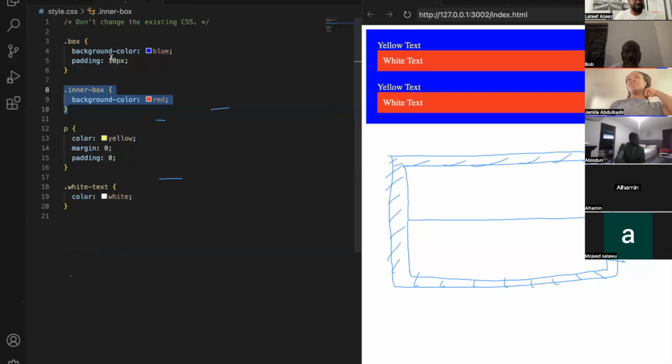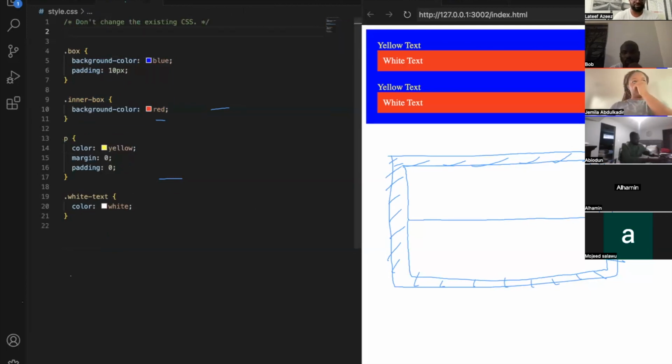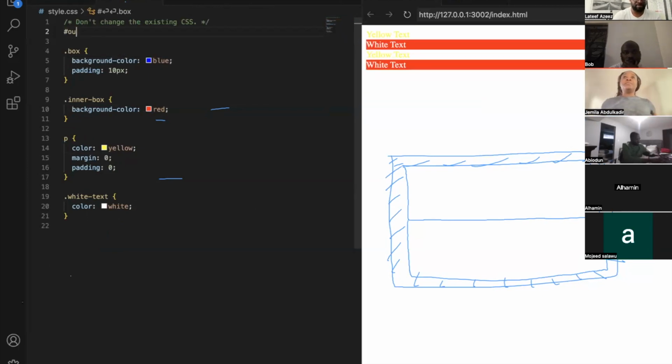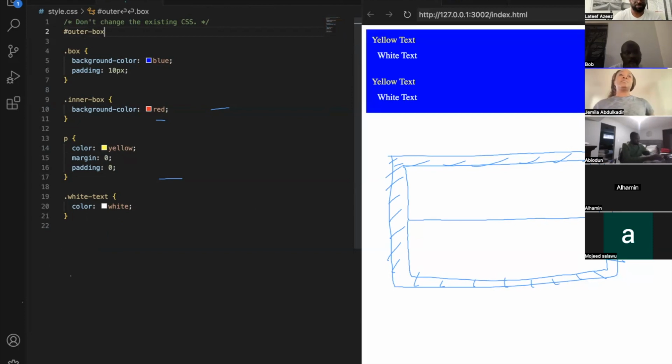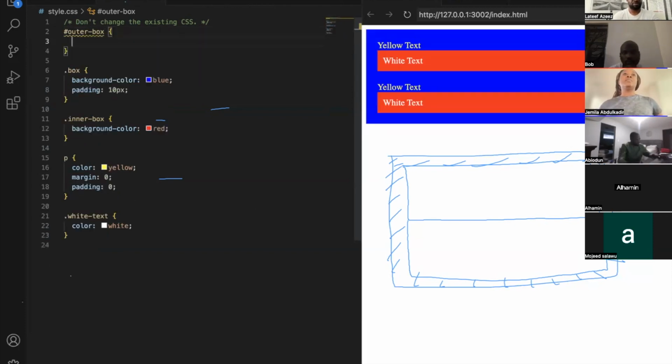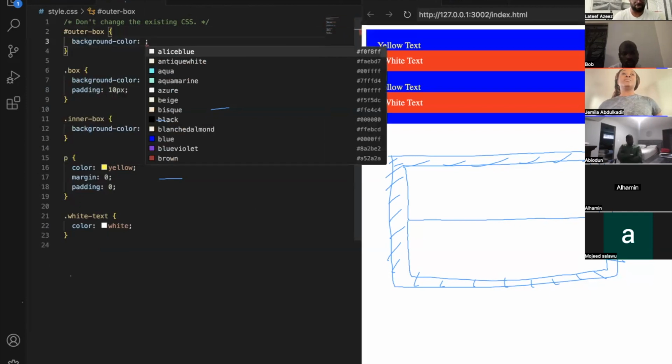so if you go here, we have to put it before box. Yes, it has to go before box. And it's an ID, right? I think it's an ID. Yeah, outer box. You can already start seeing the changes. So I grab the outer box, and I set the background color to purple.